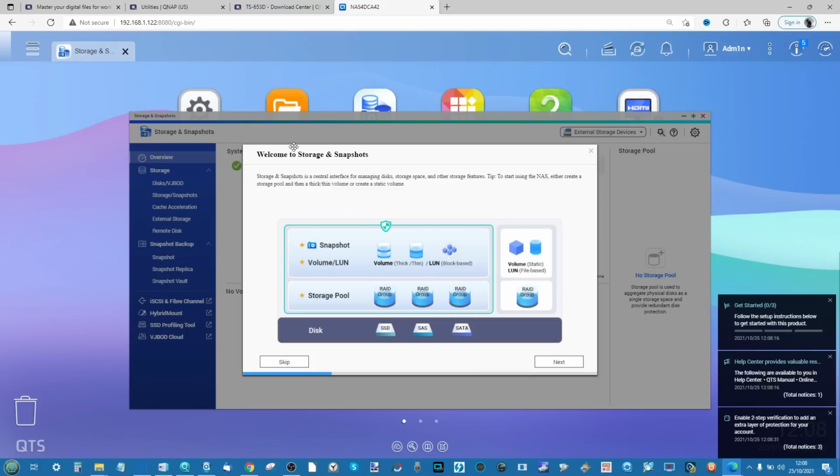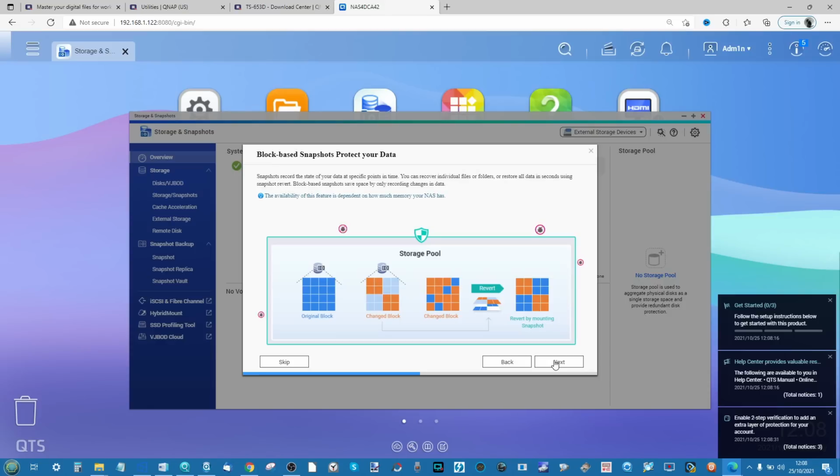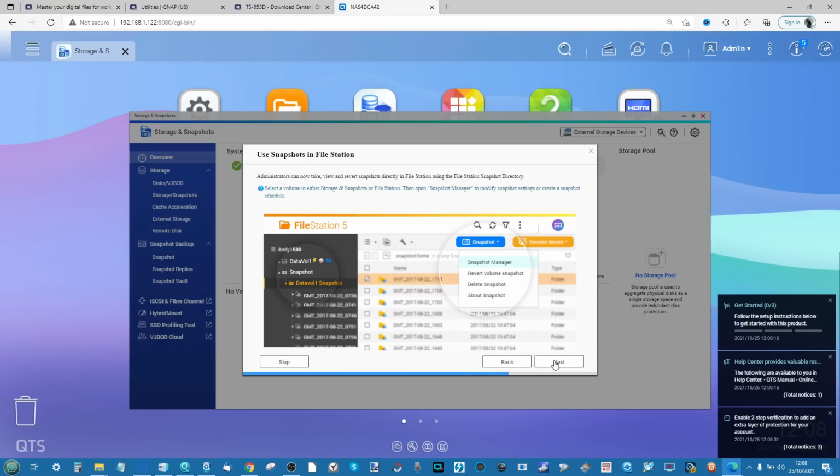The first pop-up, welcoming you to the Storage and Snapshot Manager, is what I'm going to guide you through when setting up your storage pool and volumes on the QNAP NAS for the first time. It is quite straightforward and will guide you through every step of the way, from everything to snapshots to hybrid mount in some cases. I'm going to skip this for now, but I do recommend you look through that to get a good understanding of what you do with your system.